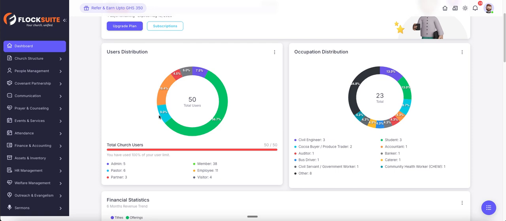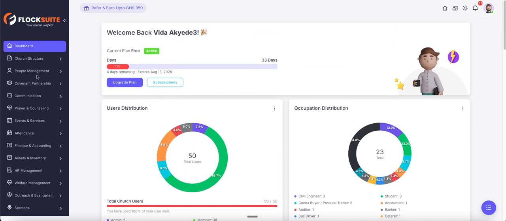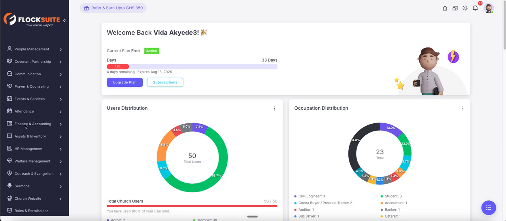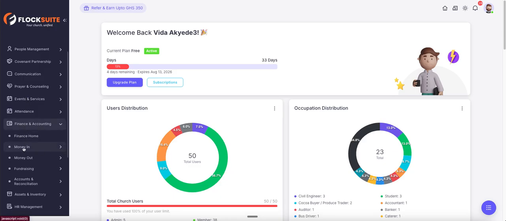Hello, today we are going to look at how to record your offerings, church offering, whether individual or collective church offering after church service. So we are in our dashboard. Let's go to our side menu and go to finance and accounting. Good. So under finance and accounting, you see money in over here.